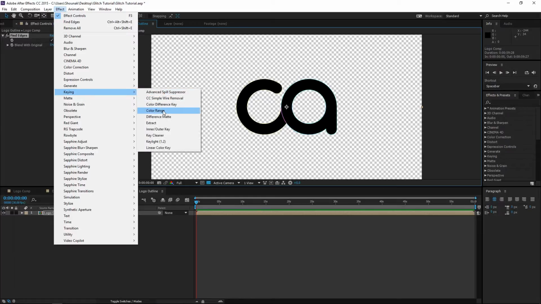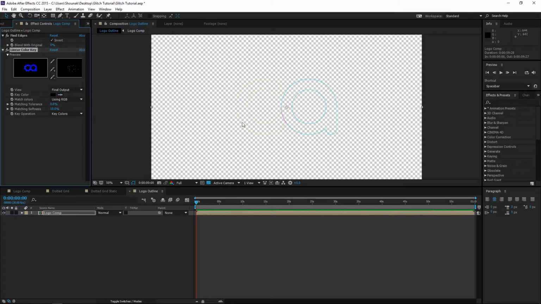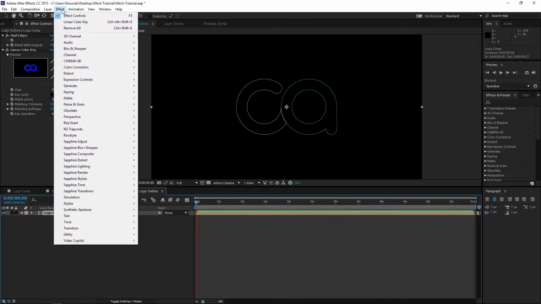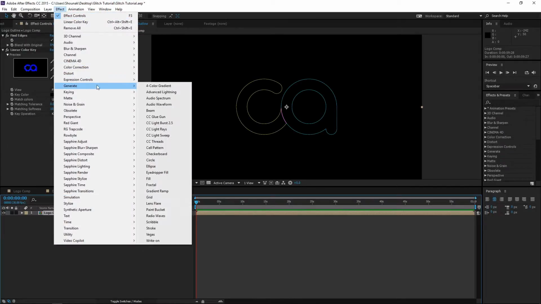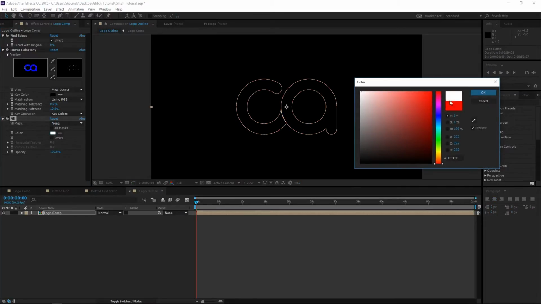Keying, Linear Color Key. And I'm gonna pick the black and remove the black. If you toggle the transparency now, you get your logo outlines. And then I don't really want this to be colored either, so go to Effect, Generate, and Fill, and I'm gonna change this to white.